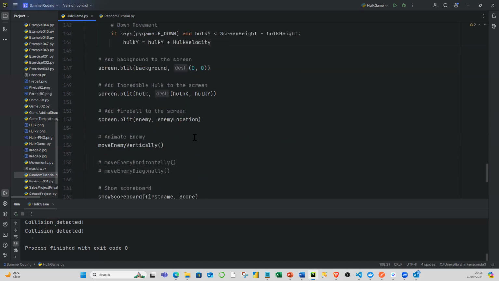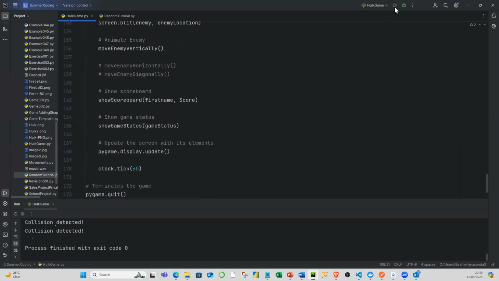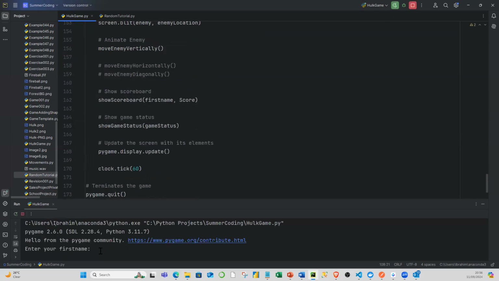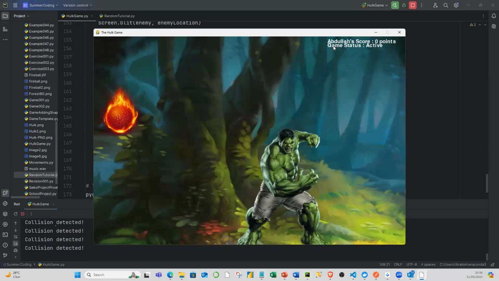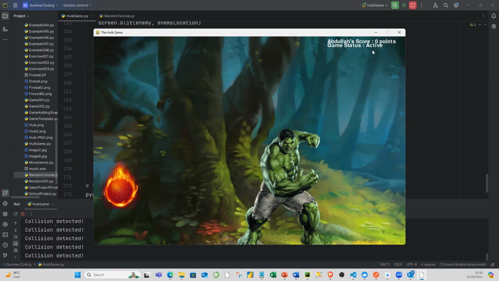So when I come in here and I say this, I should be able to see the name. This time I go back to who is there? Abdullah. So I pick Abdullah, and then the game starts. Okay, so it will show me something like game status active. But as soon as this game is over, active will change to game over and the color is going to be different.